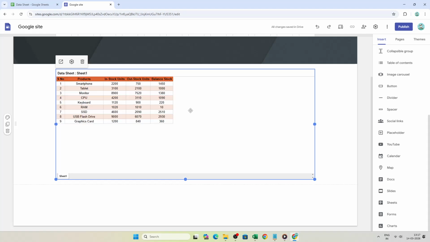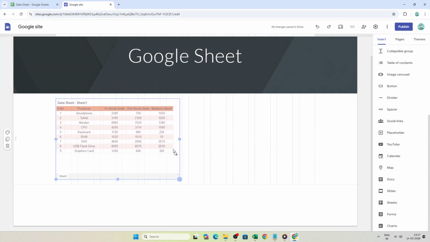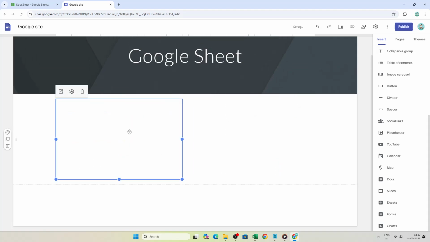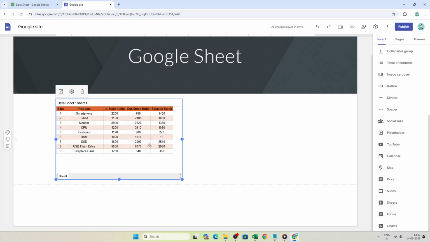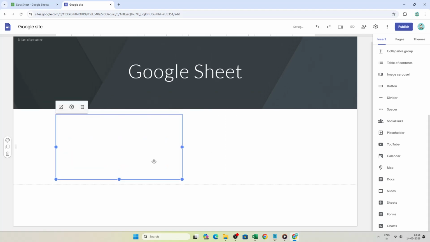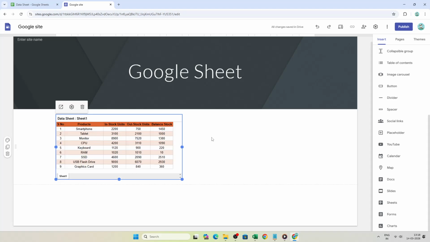You can resize it by clicking and dragging the corners so it looks good on the layout you are using. Before you move on, double-check sharing permissions. In Google Drive, make sure the sheet is shared, so your site's intended audience can at least view it. If your site is for a specific team or organization, viewer access usually works best.